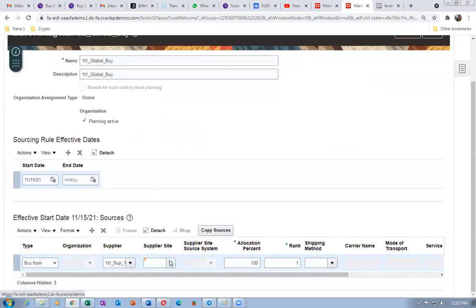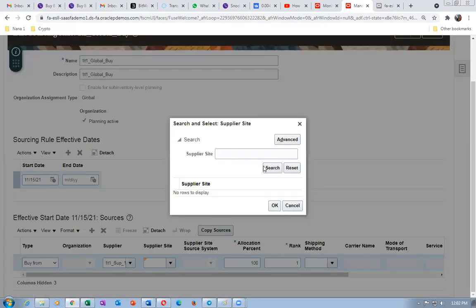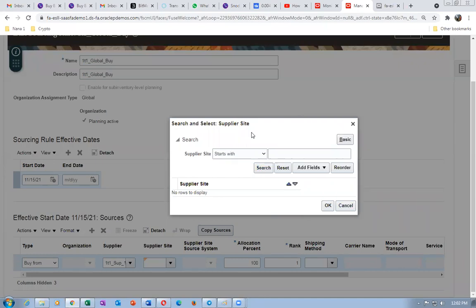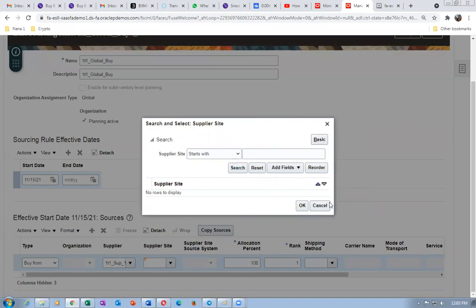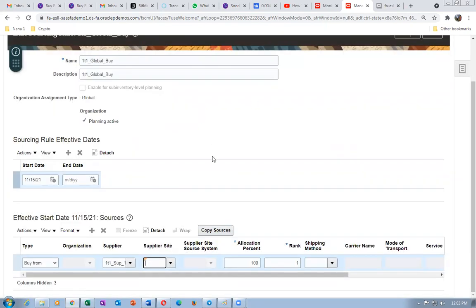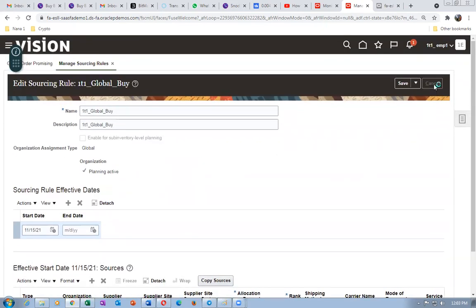Go down, and then I'll see where the supply side has come. Click on search now. So click on search. Okay, it's not coming. Doesn't matter. Leave it. At least the supplier is there. It has to work, I think. It's okay. I will now give a cancel and then come out.